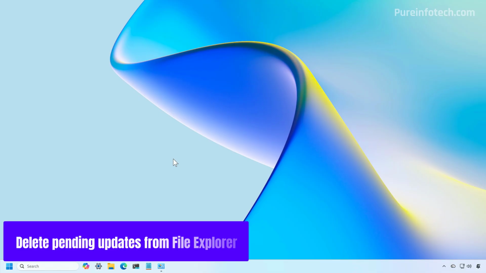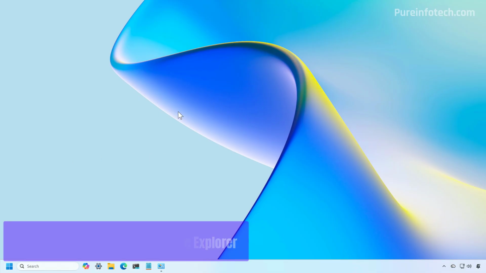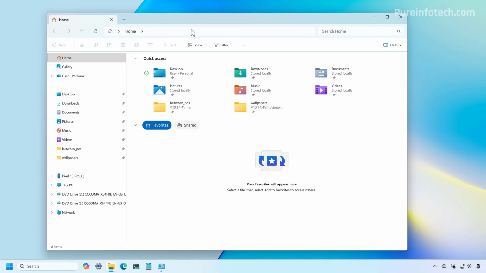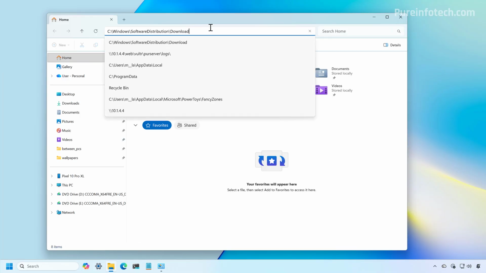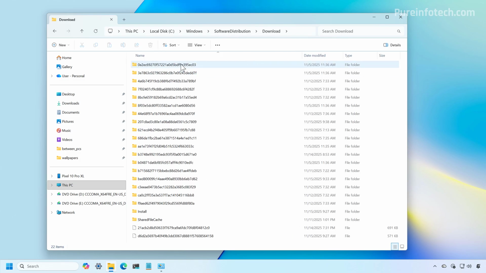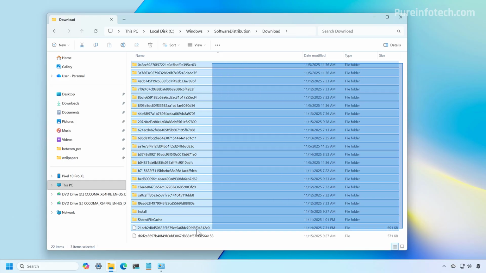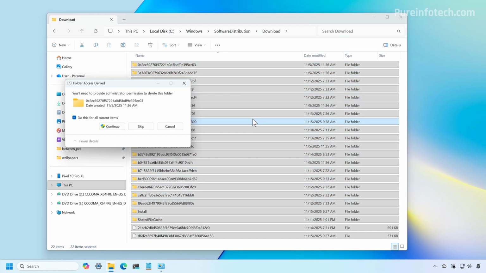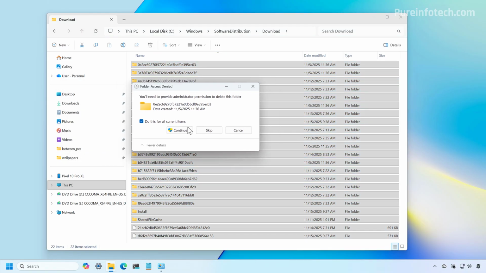So first, we're going to use File Explorer. First, open Start and look for File Explorer. And then we're going to open this path. And in here, you want to select everything. And then just click the delete button. Confirm that you want to delete all the files.